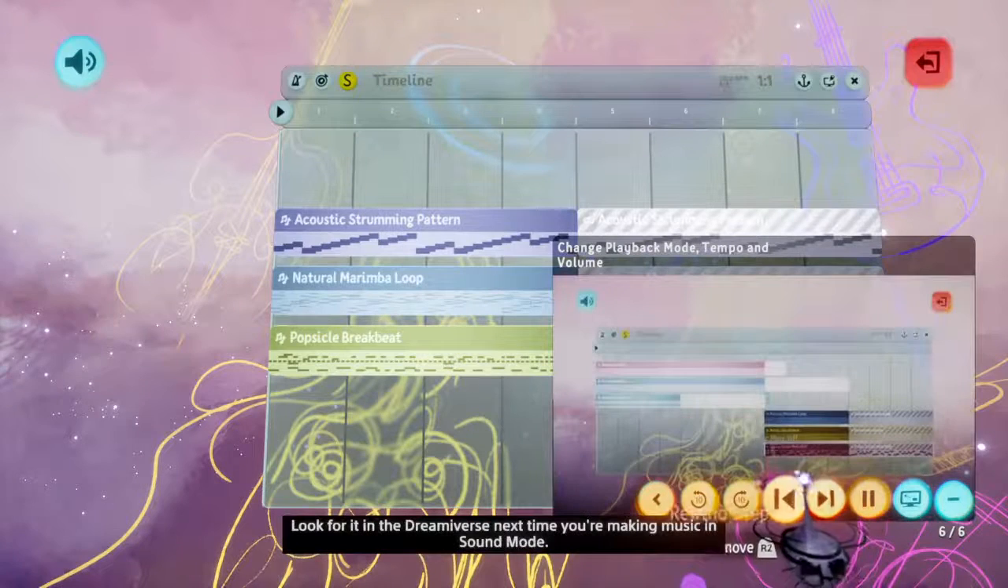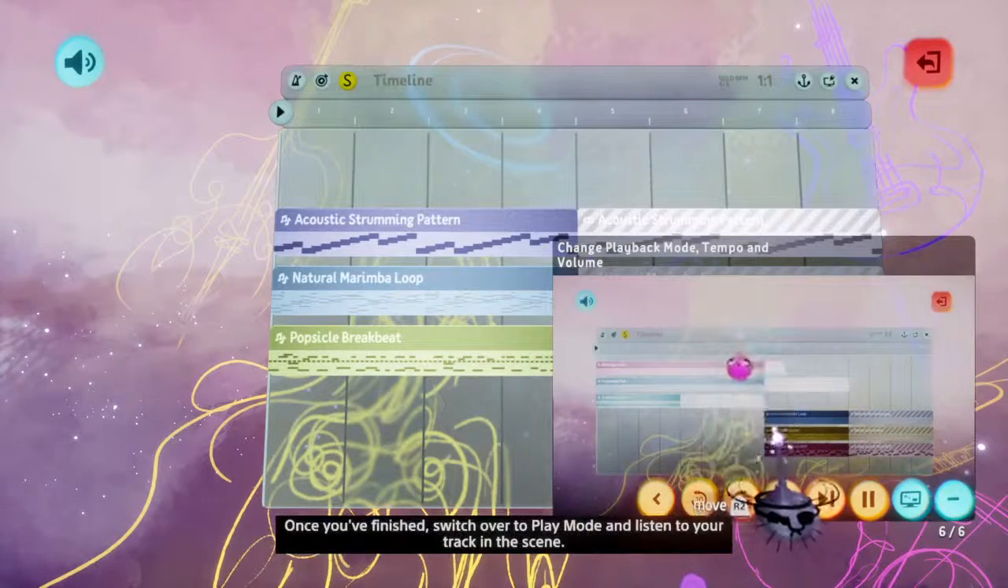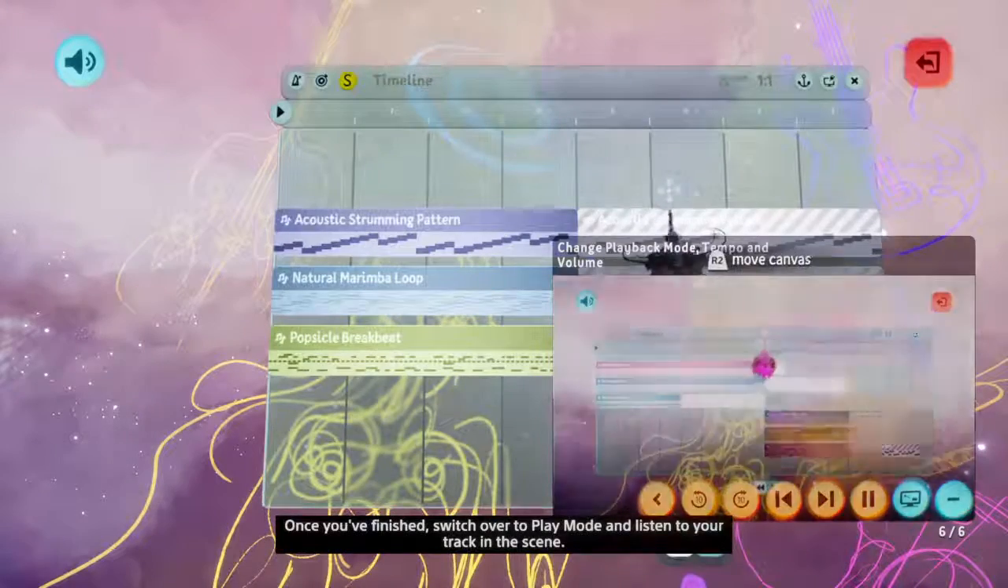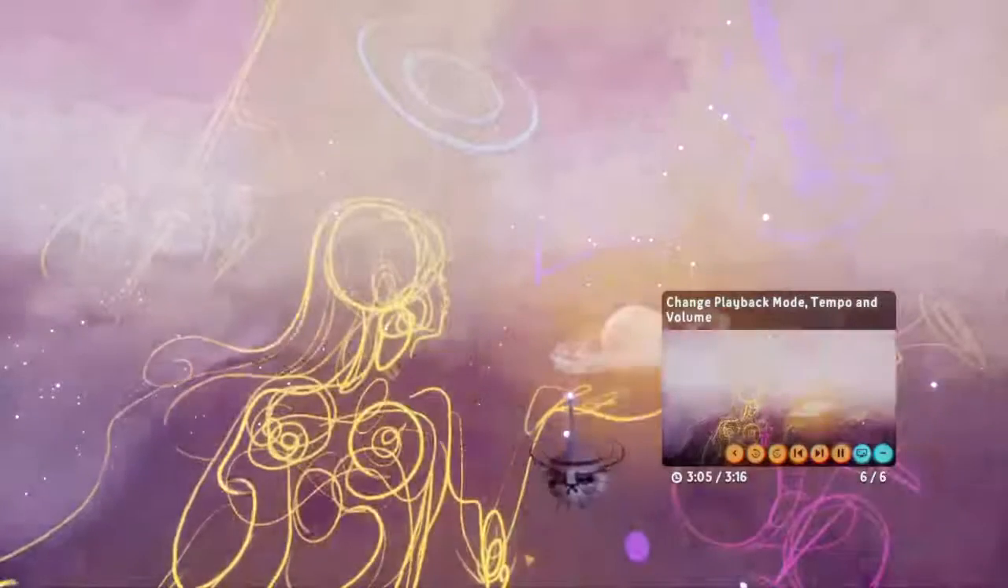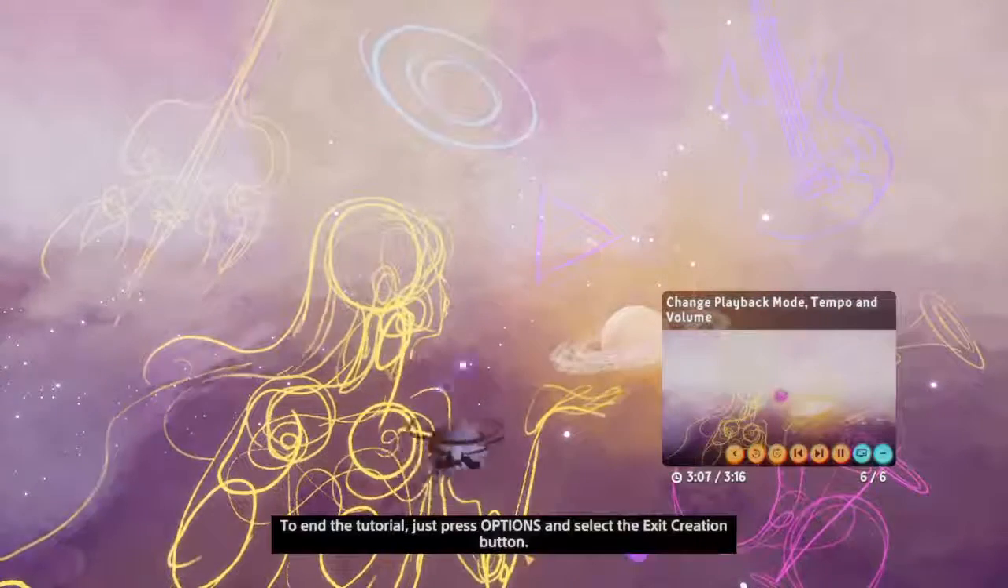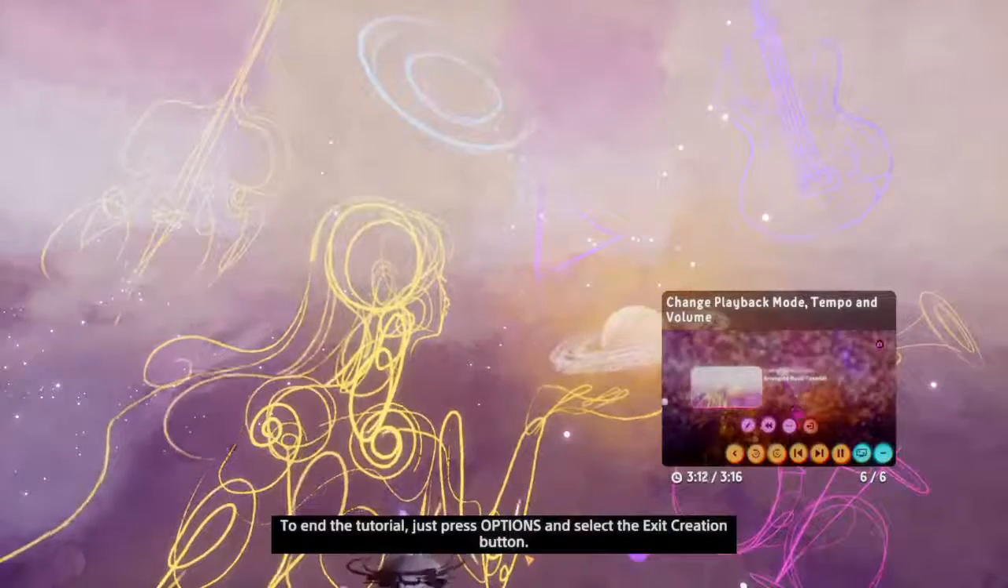You're making music in sound mode. Once you've finished, switch over to play mode and listen to your track in the scene. To end the tutorial, just press Options and select the Exit Creation button.